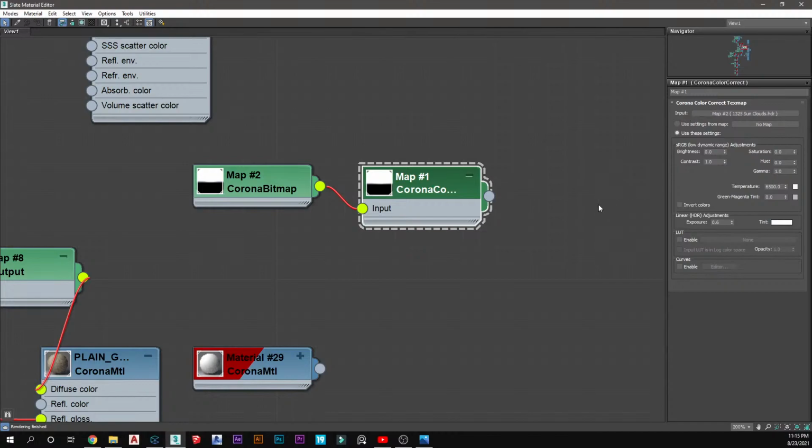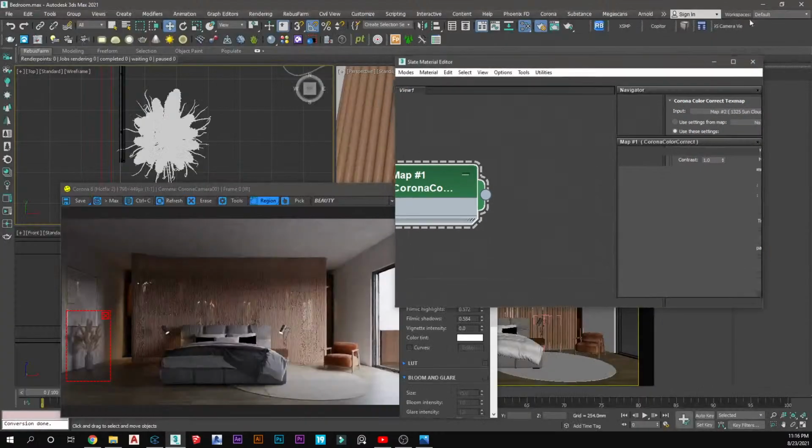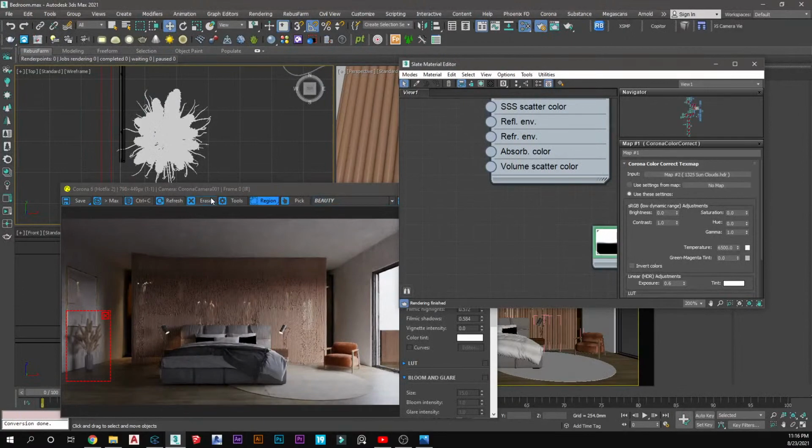Using this Corona color correct texture map will give me the options of tweaking the gamma and the exposure, which I think I've explained. Decreasing the gamma will bring in more sunlight to the scene, or we increase the sunlight coming in. And the exposure is for the overall exposure of the whole scene. So you work with both to get what you need.